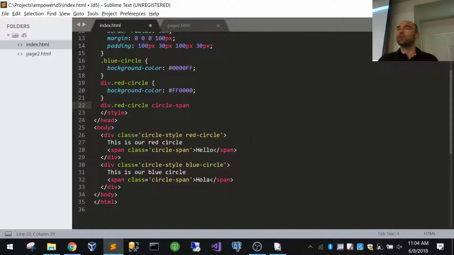But it's a class. How do I say class again? Yeah, I got to put a dot there so it knows that. And I'm going to be explicit. I could have a div or something else that's a circle span. I want to have only the spans. How do I say that? Span dot. Okay. So now it's starting to look a little crazy.